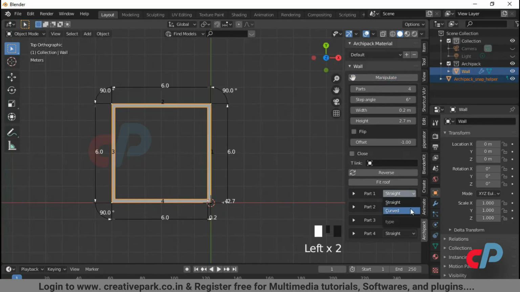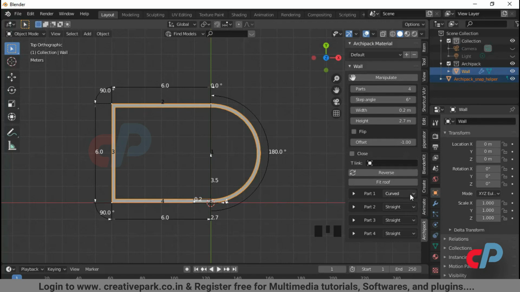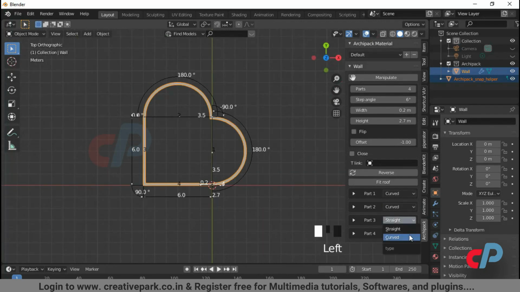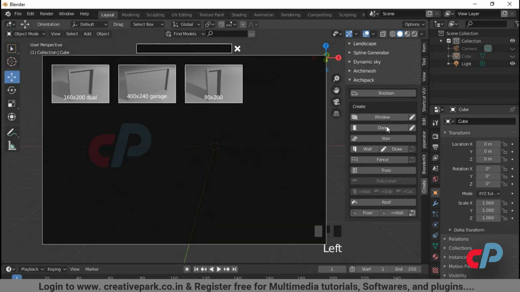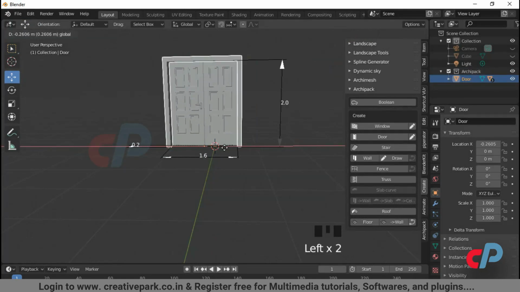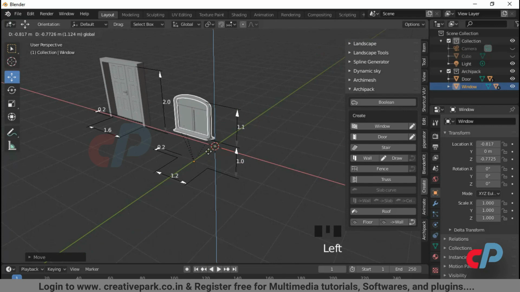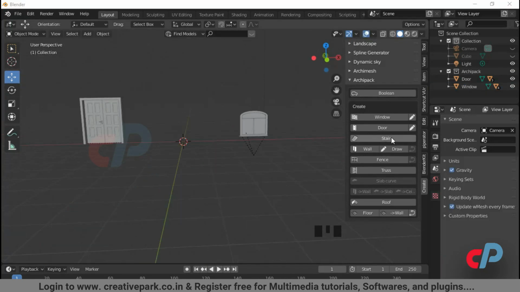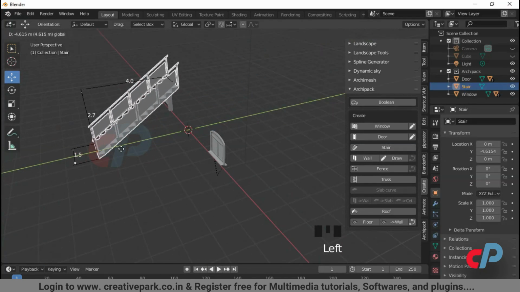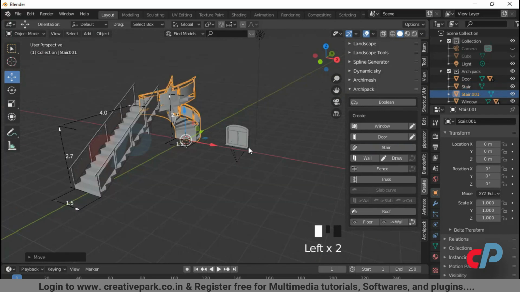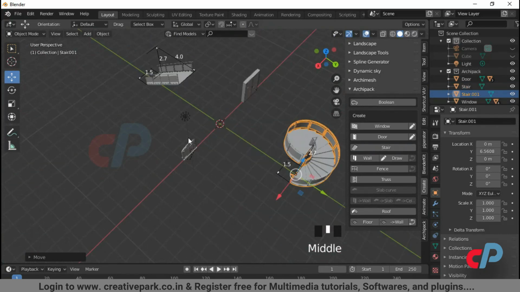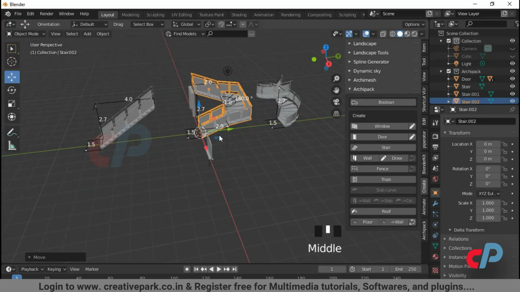To create a curved wall, change the settings from straight to curve from the Archi Pack submenu. Archi Pack comes along with different kinds of presets: doors, windows, and staircase. Some of the other primitives, like floor, slab, and roof, also have presets.